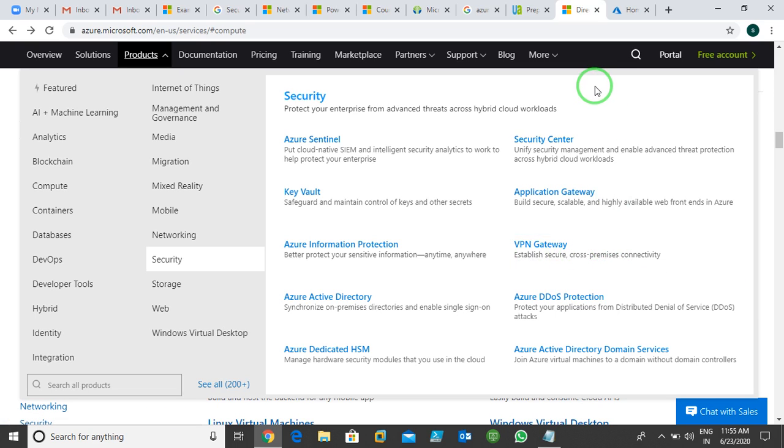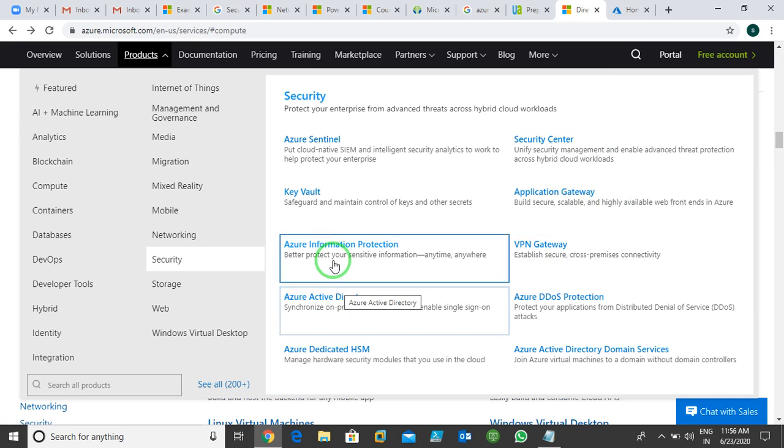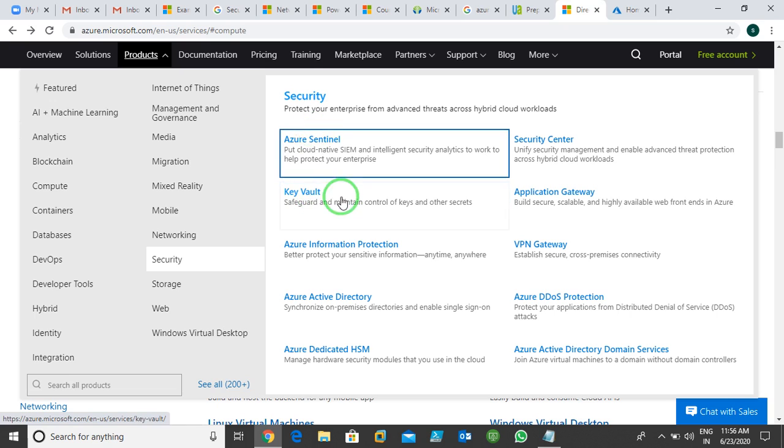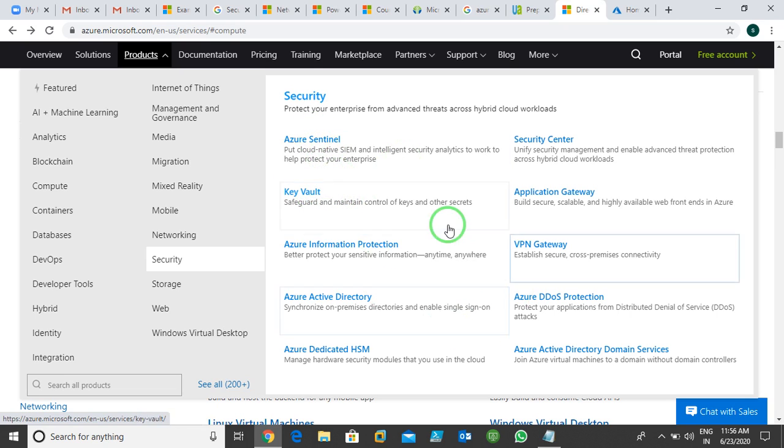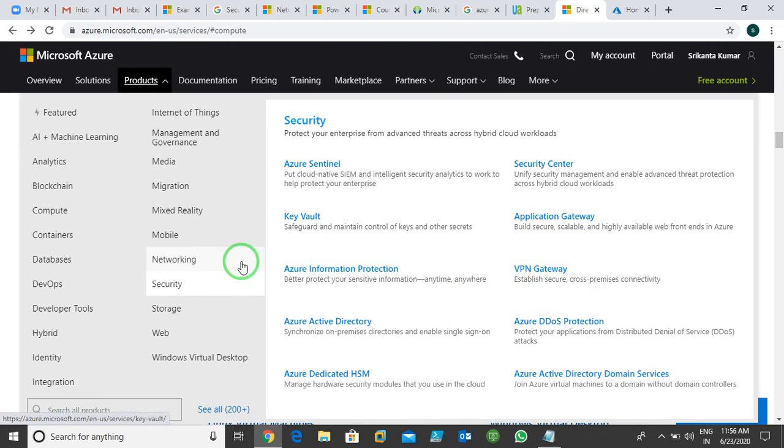Okay, VPN gateway is used to protect your sessions. Okay, protect your internet sessions. Okay, Secure and Sentinel. So many things are there. Okay, as per the security.